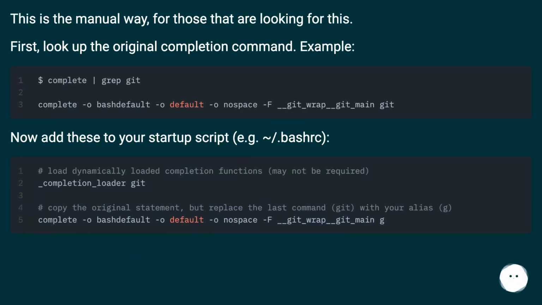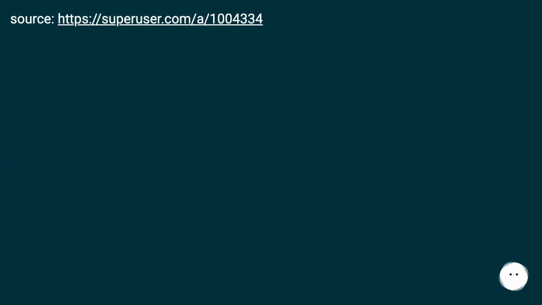This is the manual way, for those that are looking for this. First, look up the original completion command. Example. Now add these to your startup script, e.g. ~/.bashrc. Source, this URL.